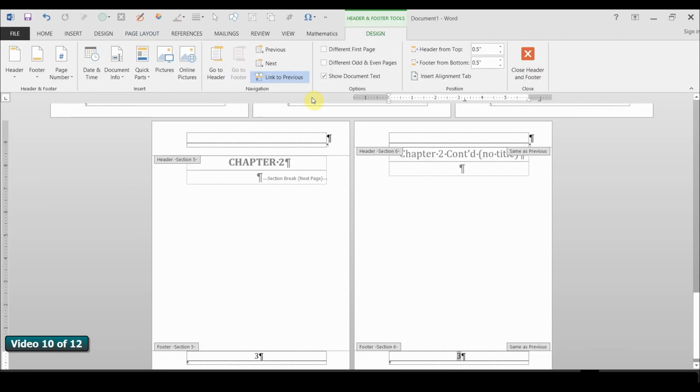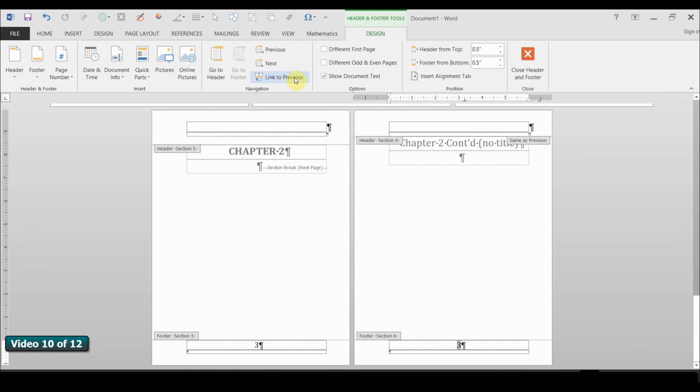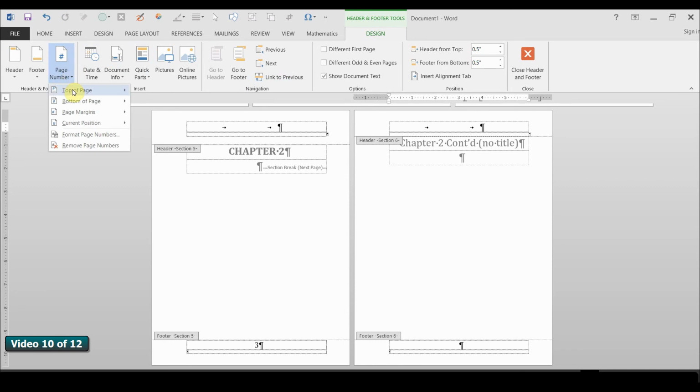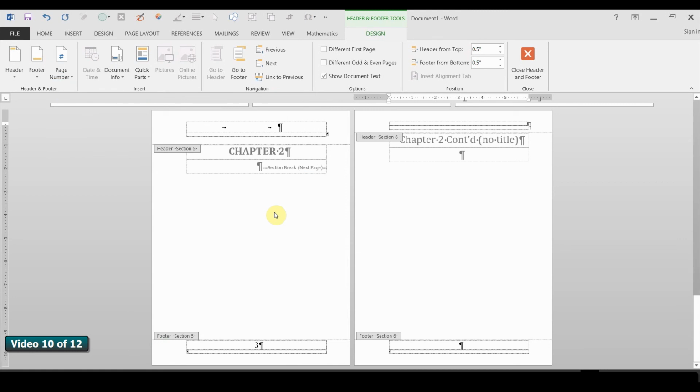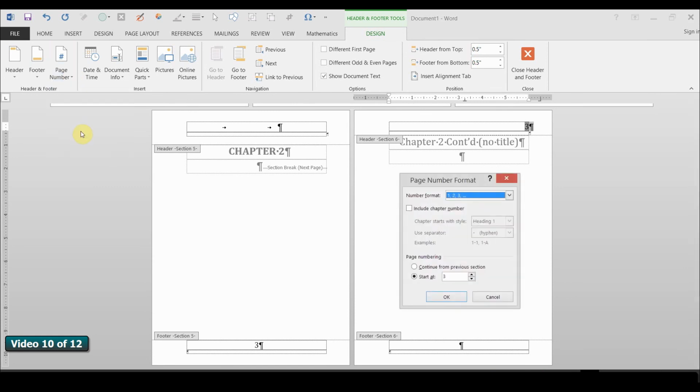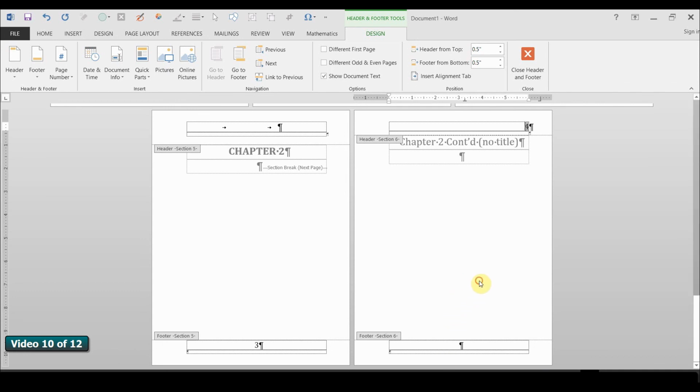Every time you want to make that change, you can delete the number from the footer. It did not delete the previous one because we unlinked it. Go back to the header, double-click in the header, make sure that you unlink from previous, then choose Page Number, Top of Page, Plain Number 3, which puts it on the right. Let's select that so we can see what it is we've got there. I'm making it larger. And still selected, I want to change the format of that, so go to Page Number, Format Page Numbers. This will be page 4. And OK. So basically that's the process throughout all of the chapters.